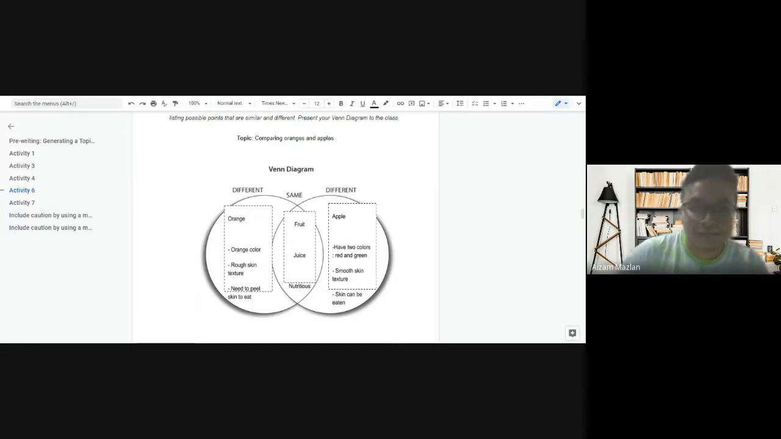And another difference between orange and apple is the skin texture. The texture is rough for orange, and for apple, we can see the skin texture is smooth, very smooth. And then the last difference between orange and apple is that for the orange, we need to peel the skin before we want to eat. So I think you guys know how to eat an orange, right?